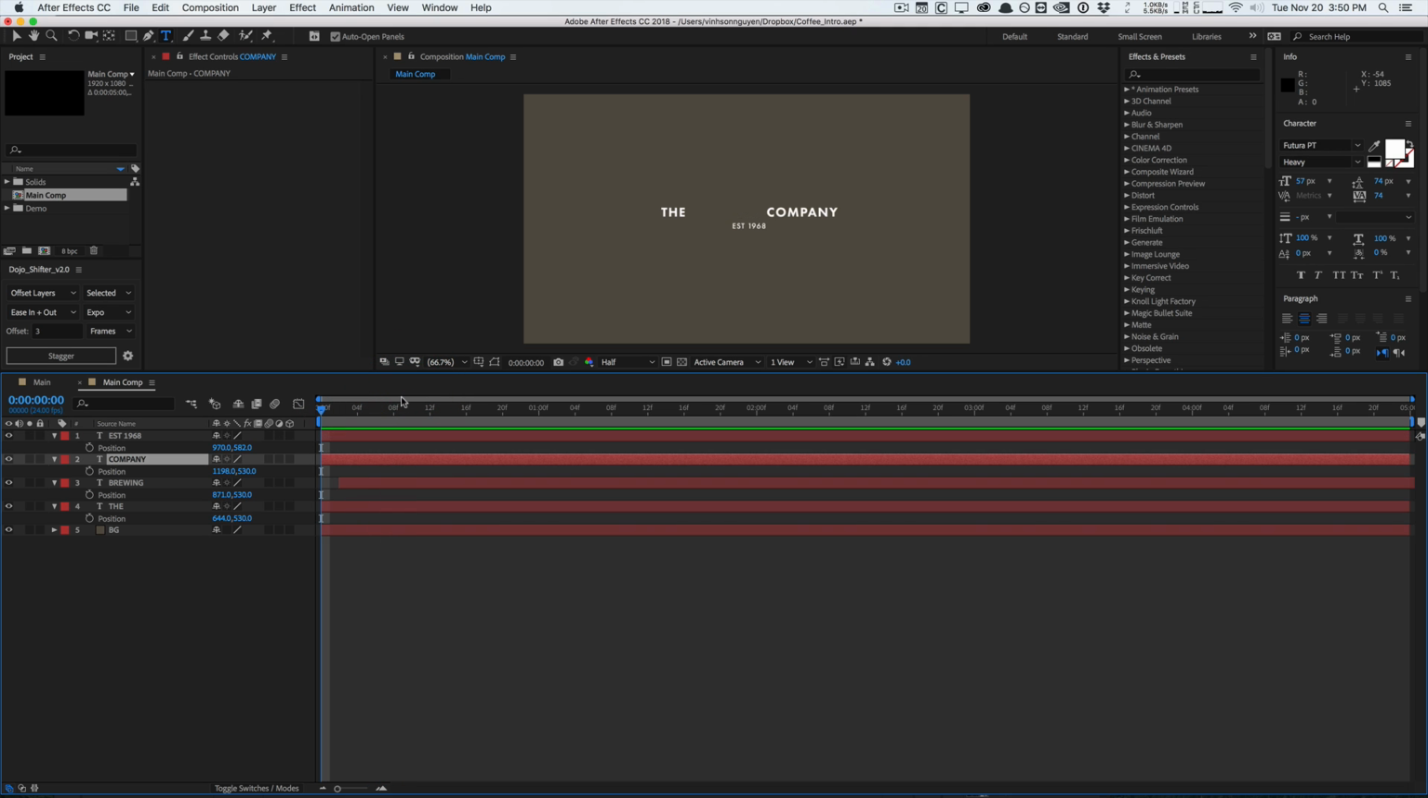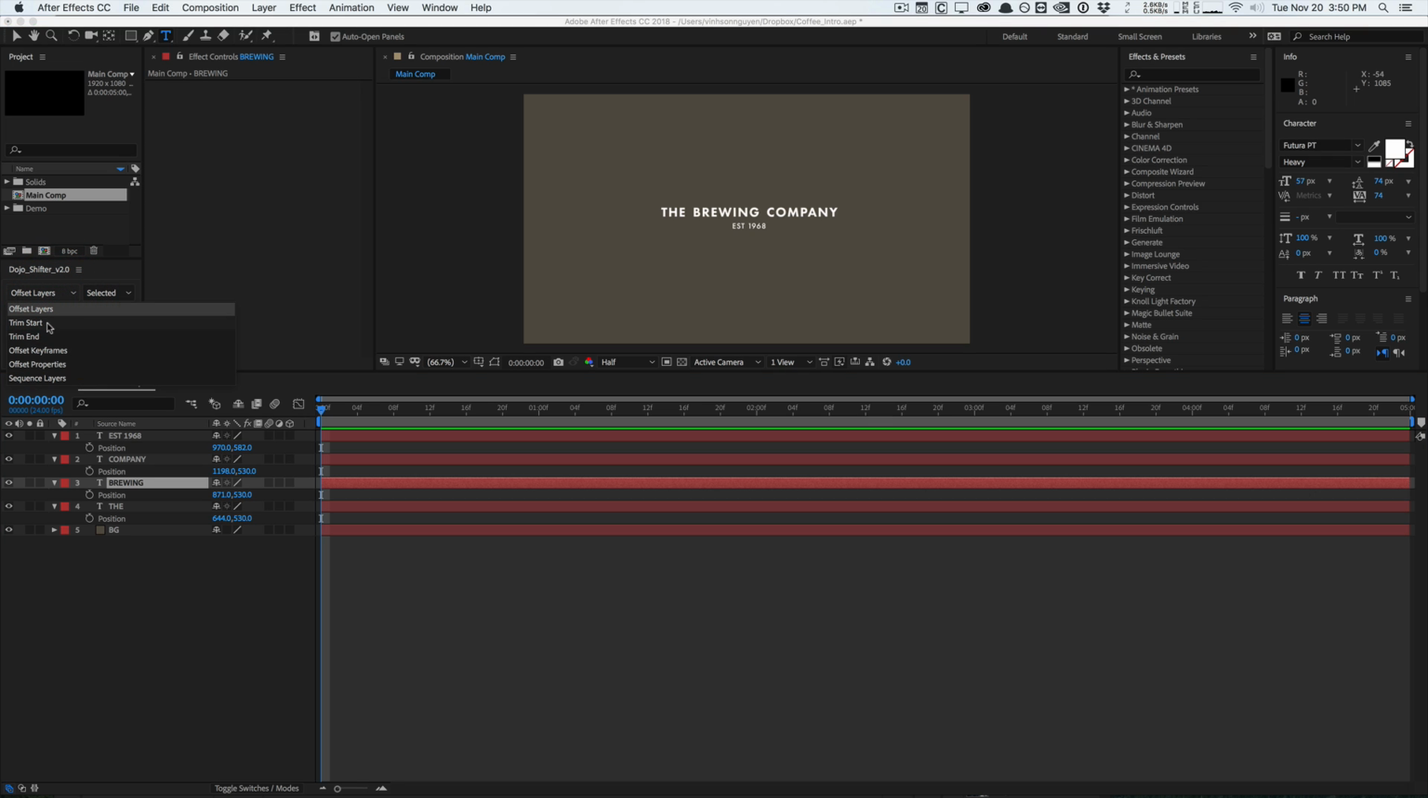But I have a tool for this. This is actually a new tool, or an updated version of a tool. I have the Dojo Shifter version 2 script that I created. This is a name your own price script, so you can grab it for whatever price you want, including free if you want to. Basically it's a really cool tool that will allow you to offset layers, trim start times, end times, and offset keyframes and properties.